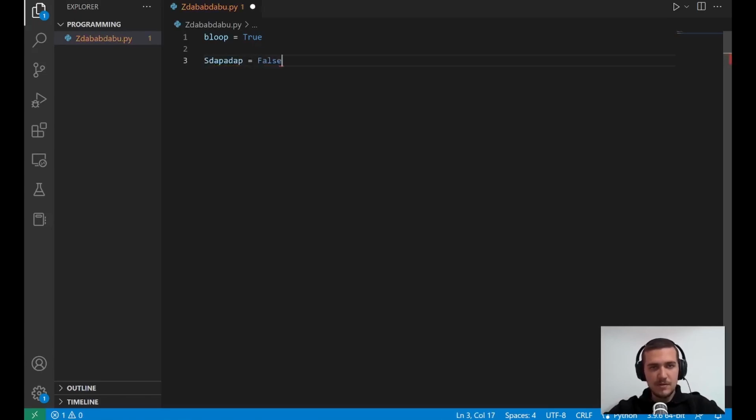Step is equal to False, but with a lowercase false, it's not recognized. The squiggly line appears again. So in order to tell it that this is a Boolean with a value False or True, you need to capitalize the first letter.